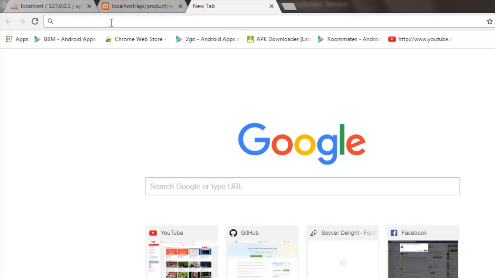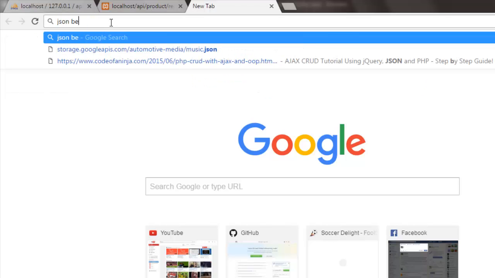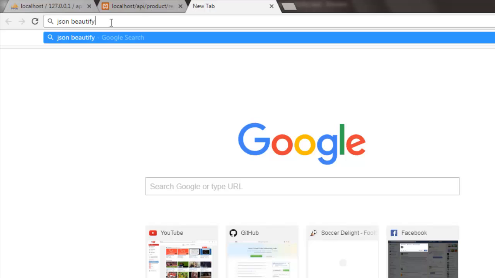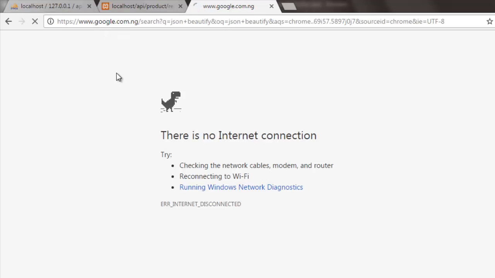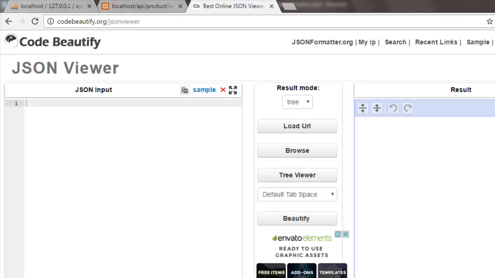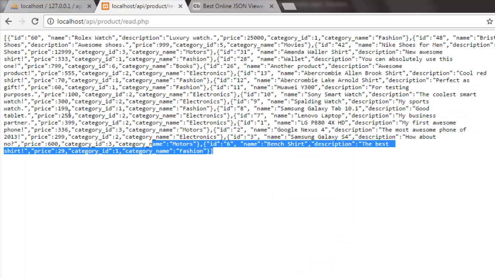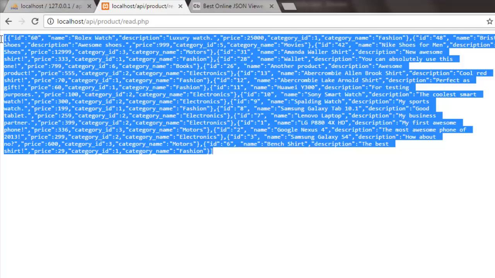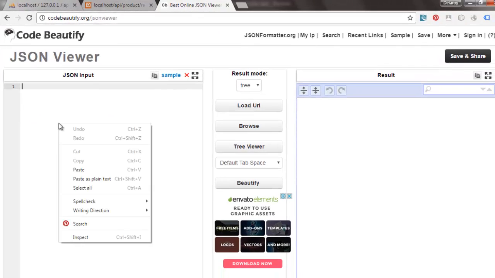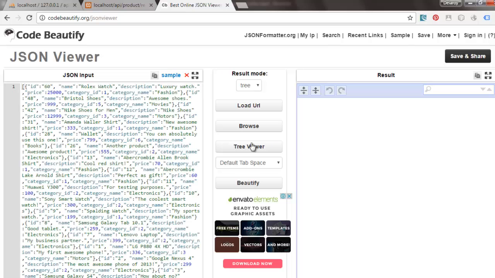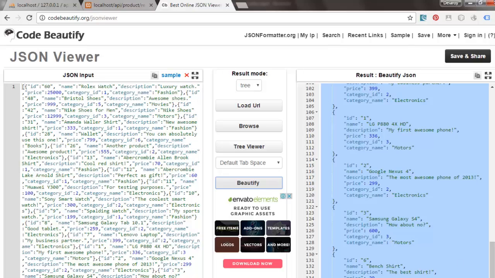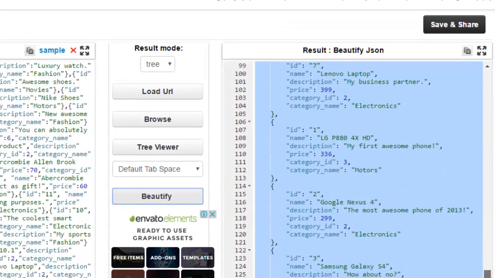But this is messy. There is a website which is a JSON beautifier or reader. You can just google that. So let's use this JSON viewer to view it better. So I'm going to copy this, paste it inside this JSON portion, and let's see it. Can you see that we have it structured better?